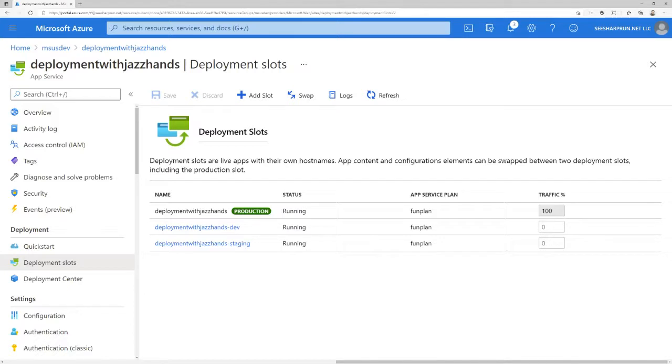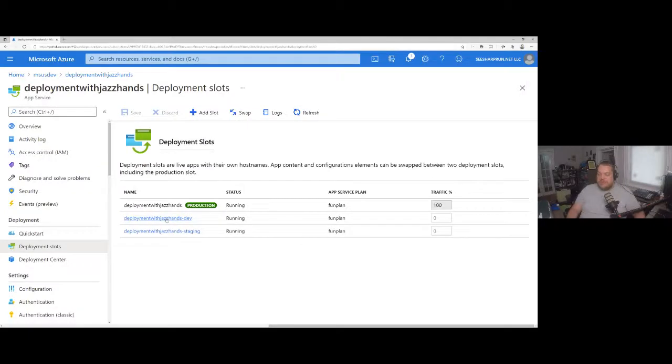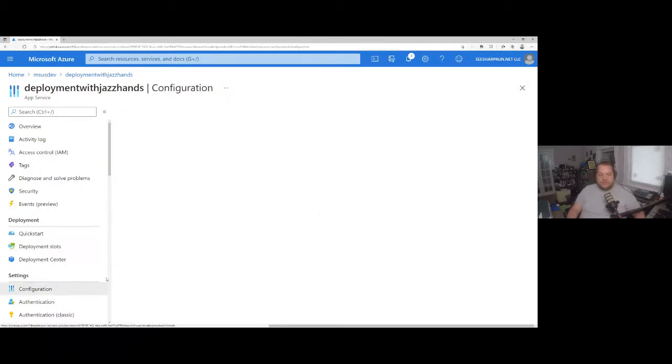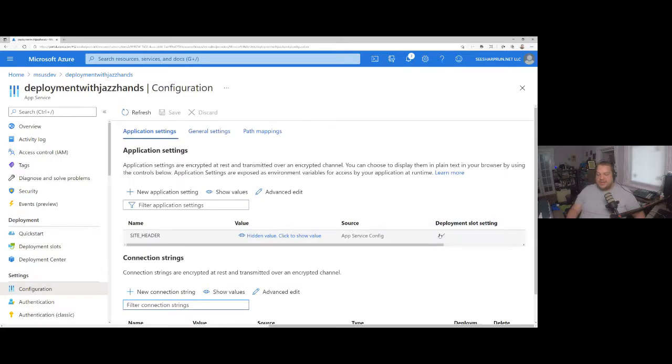Somebody says, okay, we're swapping the code, but what about the database connection? That's really important, because if you want the database connection string to move with your application, all you have to do is, when you go to your configuration, make sure that the deployment slot setting is unchecked. That means that configuration setting will move with the application code. If you check deployment slot setting, that means that connection string to your database will not move. So you want to make sure that's set up.